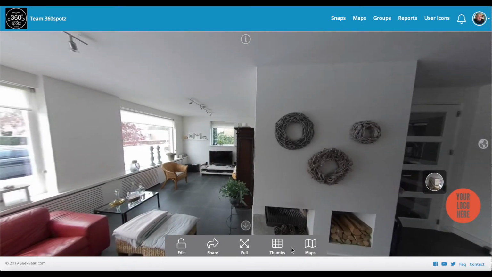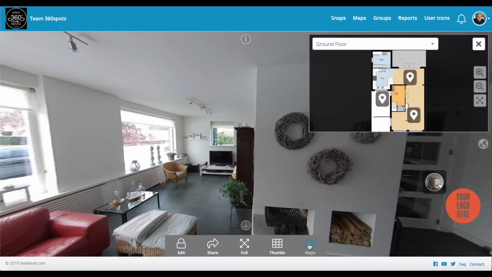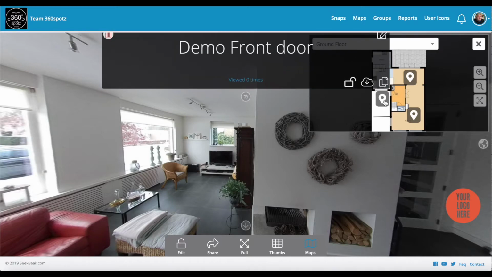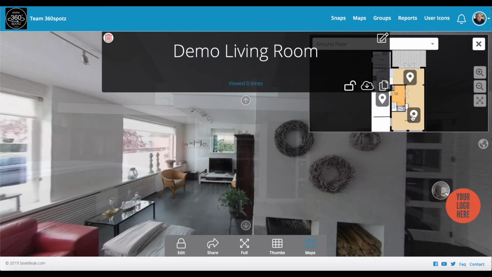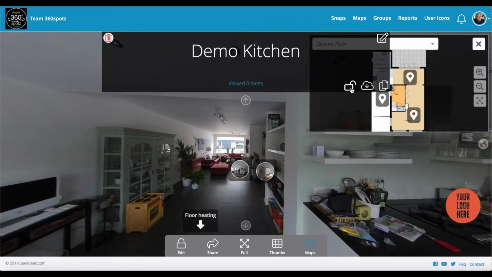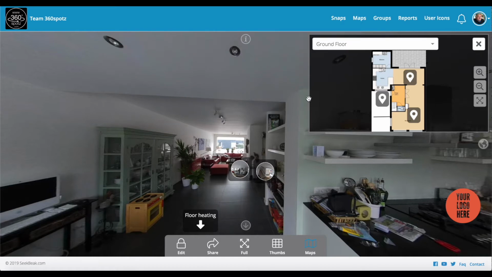Suddenly, on the bottom, it shows the icon maps. When I press on that, it will show you, in this case, the ground floor. With this drop down, you can have different floors, right? So we go to the front, and we go to the living room, and we go to the kitchen. Okay, it's just another way of going through your virtual tour.